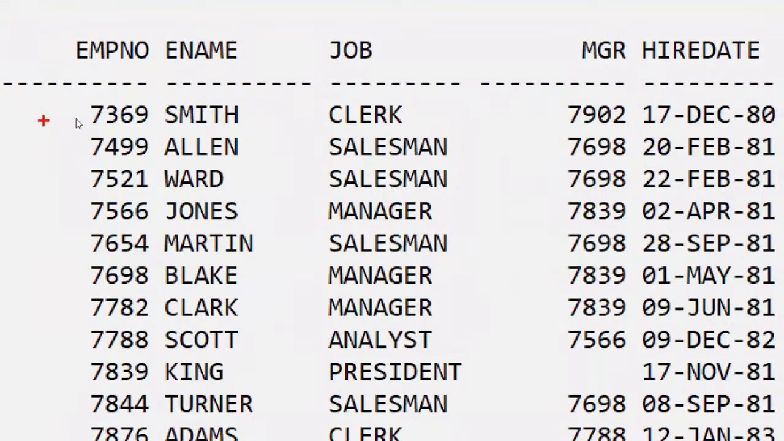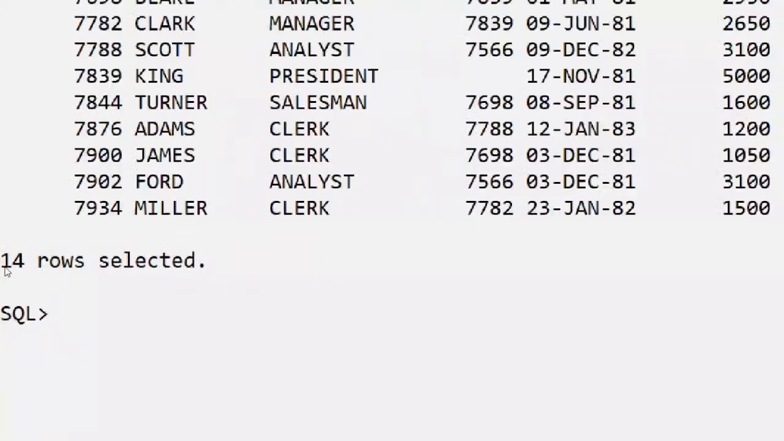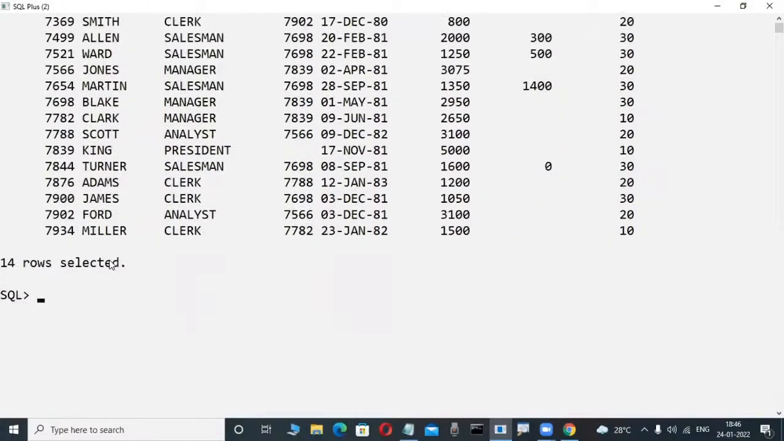How many rows are there? Check it out, 1, 2. These are called rows. How many rows are there here? 14 rows are there. They are giving some rows. This is a big table. EMP is a table. Okay, fine.